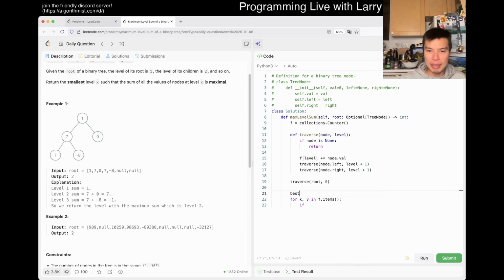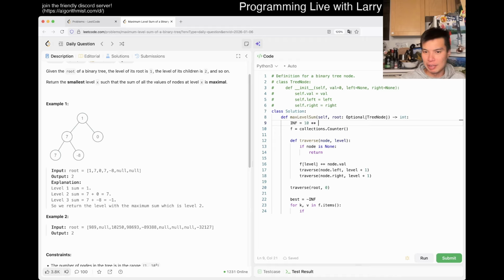Anyway, we can just do best equal to, they are negative numbers, so we have to be a little bit careful. I wouldn't be surprised if past Larry made a mistake on that one. That seems like something past Larry would do. Best level is equal to the same thing. So if v is greater than best, then best level is equal to k, and best is equal to v. No, the other way around. Oh no, whoops. Best is equal to v.